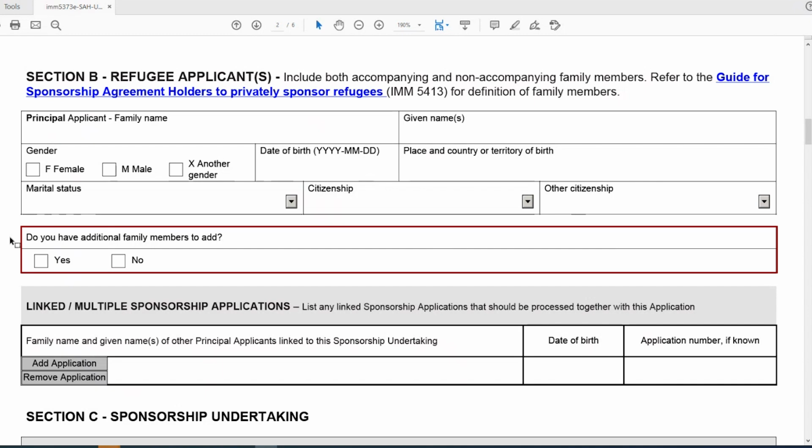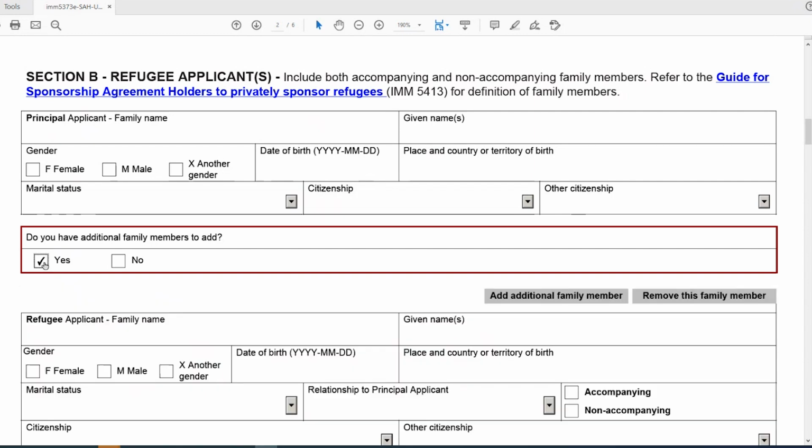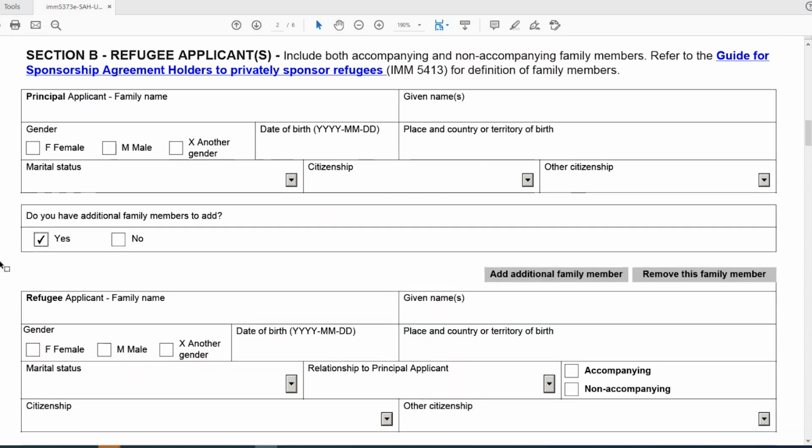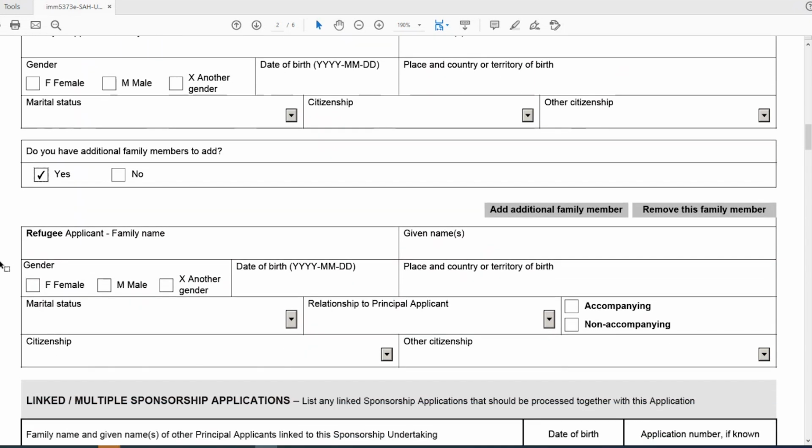If you are only sponsoring a single individual who is unmarried, and if they don't have any children, then you would select no, you do not have additional family members to add. However, if this individual is married and or they have any children, you would select yes. When you do so, you will need to provide information about those additional family members.